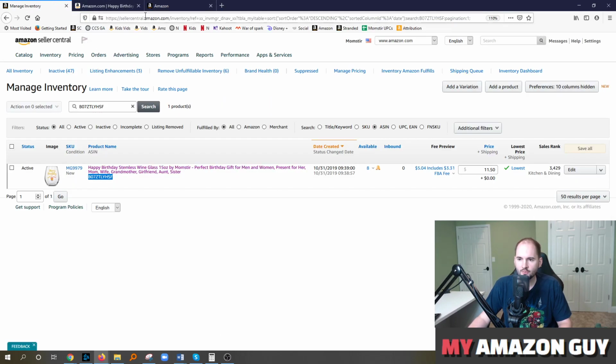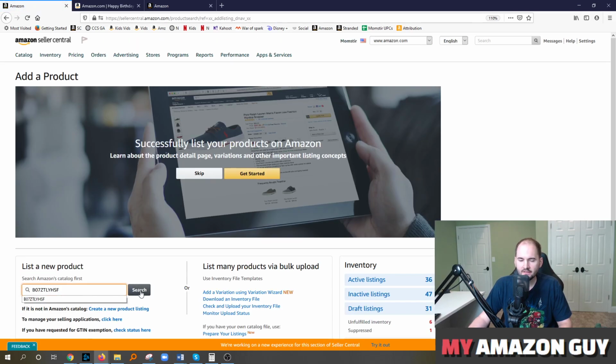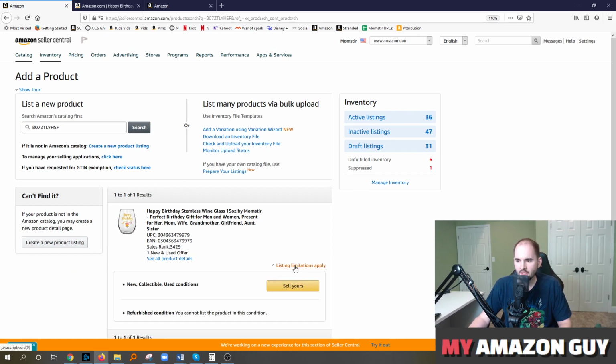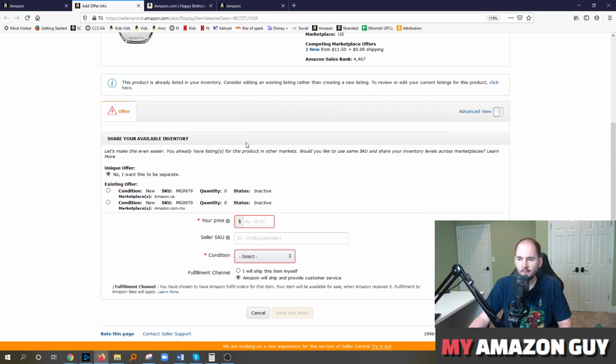And then I want you to put your cursor over Inventory, Add a Product, and then type the ASIN in here and hit search. Now, this should bring up the product in question. Sometimes listing limitations apply. You just click into that, no big deal, and hit Sell Yours. This will bring up a screen to add that product, and you want to select yes, I want this to be separate.